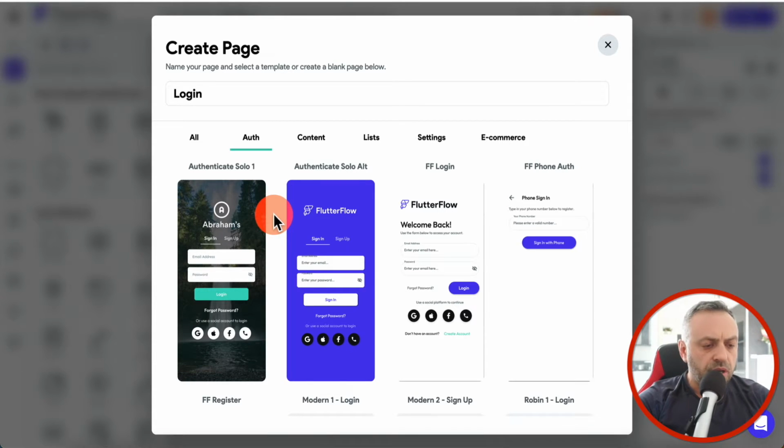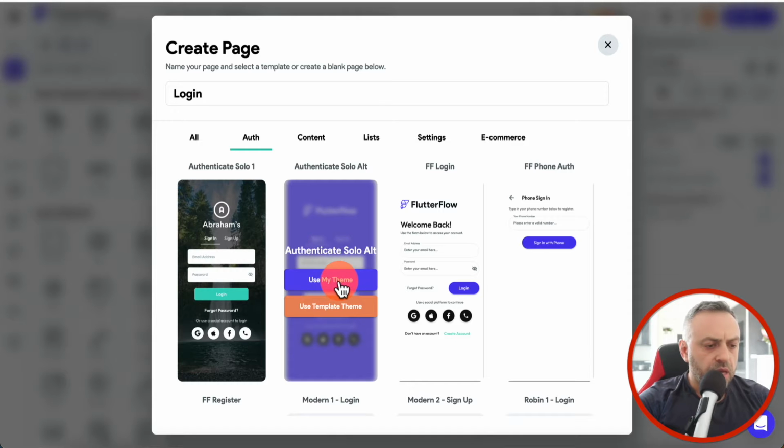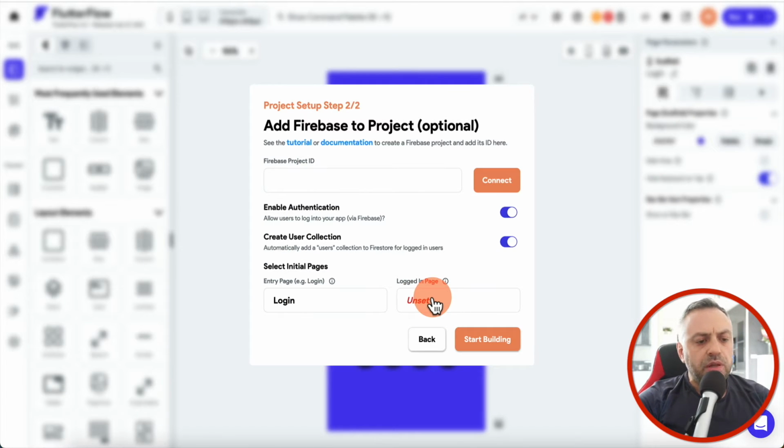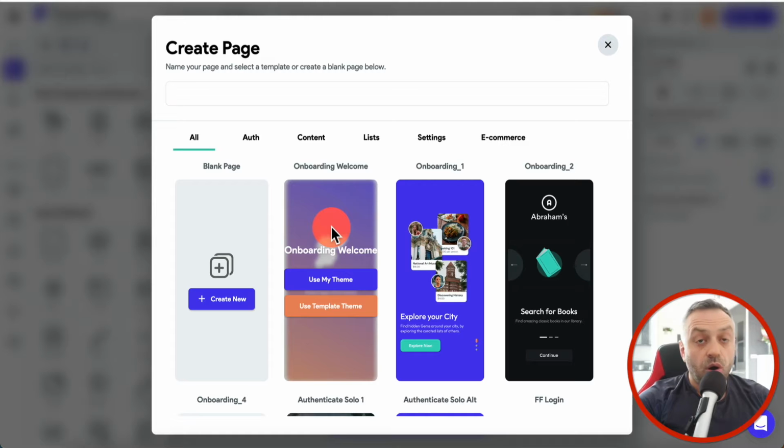So they can register and they can sign in. So I'm going to say use my theme. And for the logged in page, remember, this is going to be the home page. This is going to be essentially a list of tweets from the people they follow.